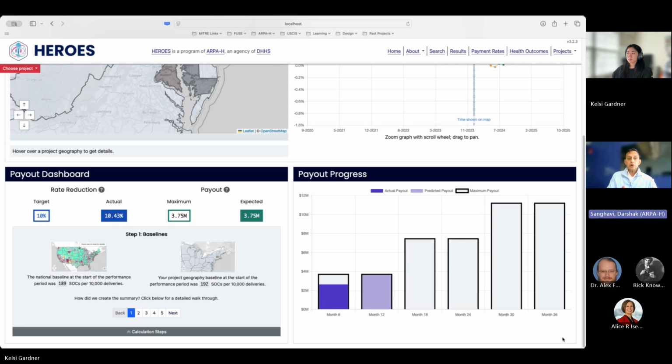Now, on the left-hand side, we're calculating what that actually looks like. So here in month 12, the actual reduction is more than the target amount, which was 10%. So they exceeded it. They're going to get the maximum payout. So there you see that payout is 3.75 million. That's that purple bar. This performer will get $3.75 million. And then if they want to understand how you came up with that 10.4%, that's what that stepwise pattern lets you do. So Kelsey has been walking through it.